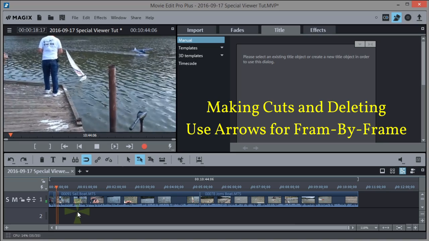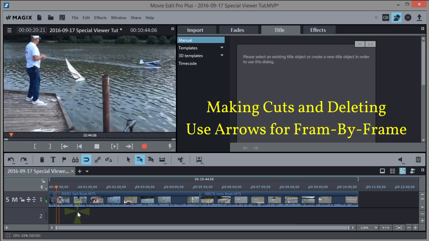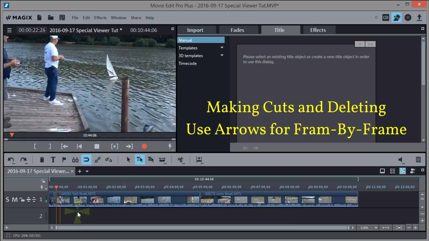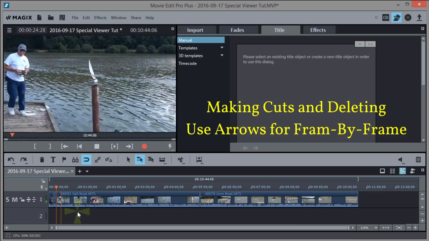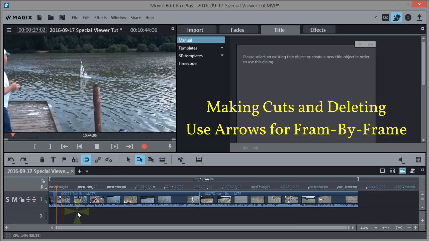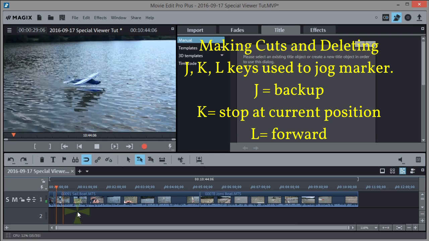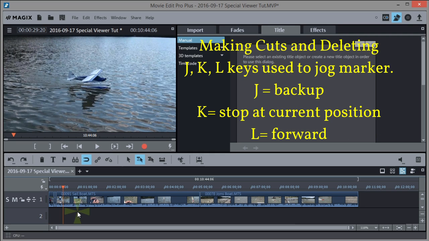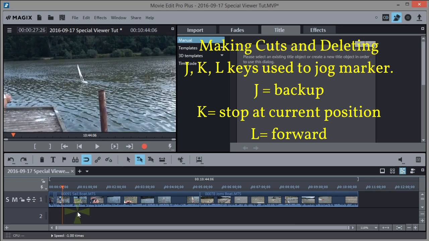There goes the boat out into the water. There's a plane coming in. That's pretty interesting there. And now he's getting in position. Now we don't really want that plane, so I'm going to use the JKL keys. I'm going to move backwards with the J key and stop it right there and make a cut. Because this is all about the sailboat. The plane's interesting, but let's stay in context.